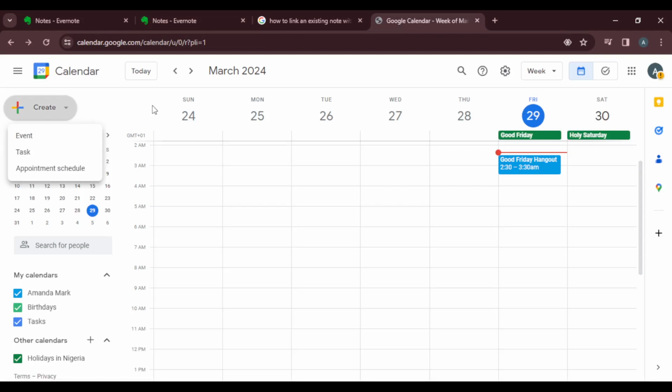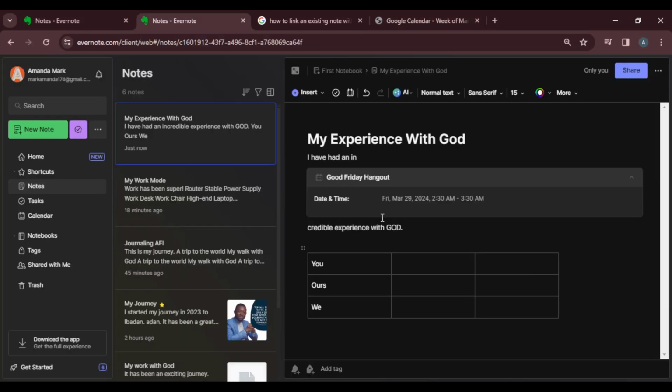So I'm heading over to my Evernote now. You see that it has been successfully integrated. So I'm going to click on this event, and I'm going to click on insert. So I have inserted this particular event into my note.